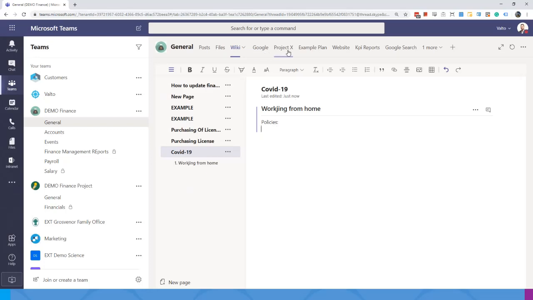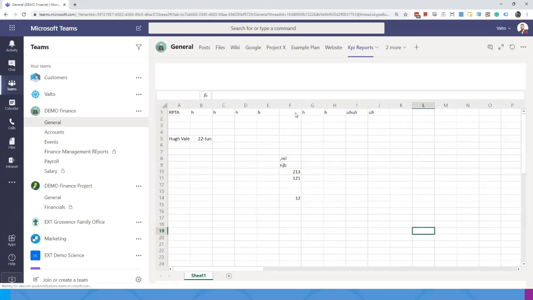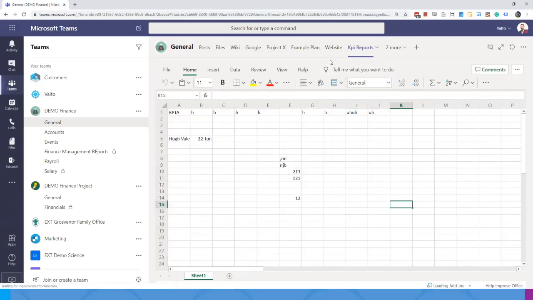We can also have different tabs across the top. So if there's a web page that you use all the time as a department, we can actually pin those tabs. I've got one here for Google, which allows me to access Google. And if I click on the KPI reports one, that will open up an Excel spreadsheet. Lots of people say, we use this spreadsheet all the time, can I just pin that as a tab across the top? So KPI reports is really available there nice and easily.